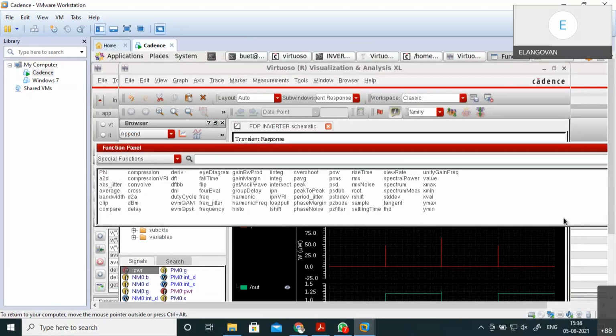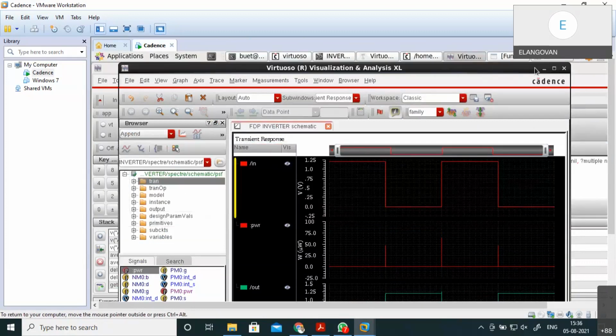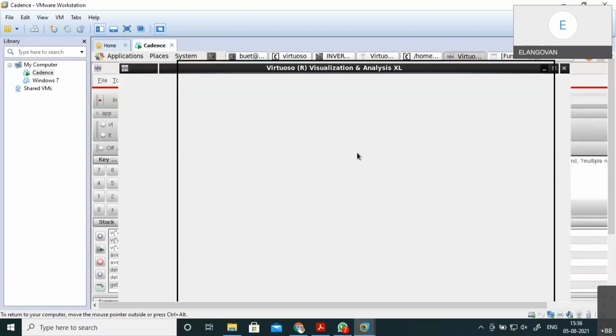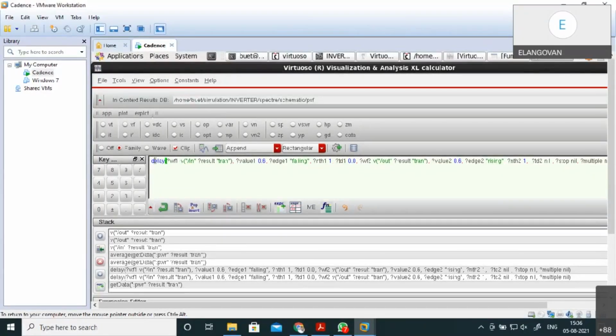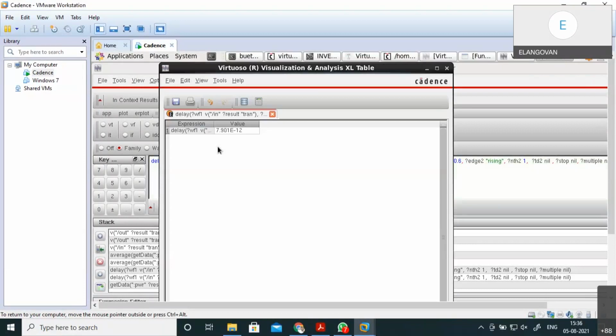you click on apply. So now go to the function. So here it is coming to the buffer. So your calculation is ready. Just click on evaluate. Yeah, it's coming.